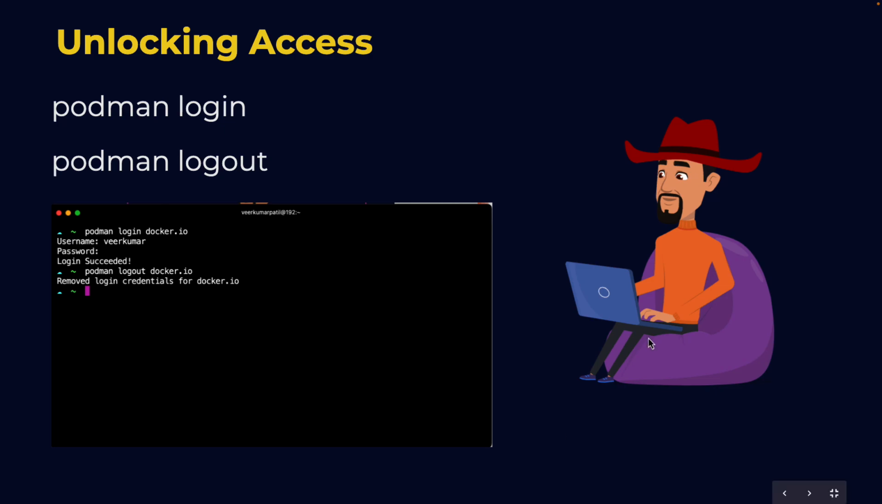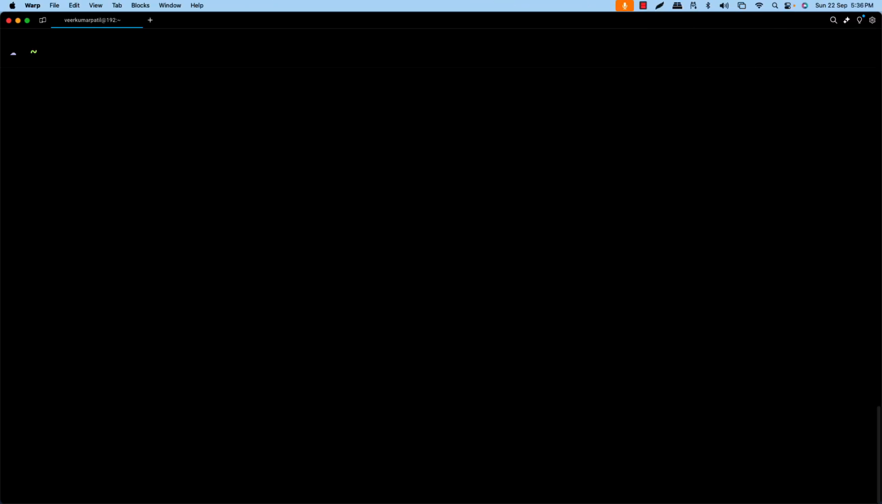Cool. So we'll try to see these commands in action before I move to the next slide. Let me quickly go to the terminal, and as promised, let's go for the first command, that is podman.